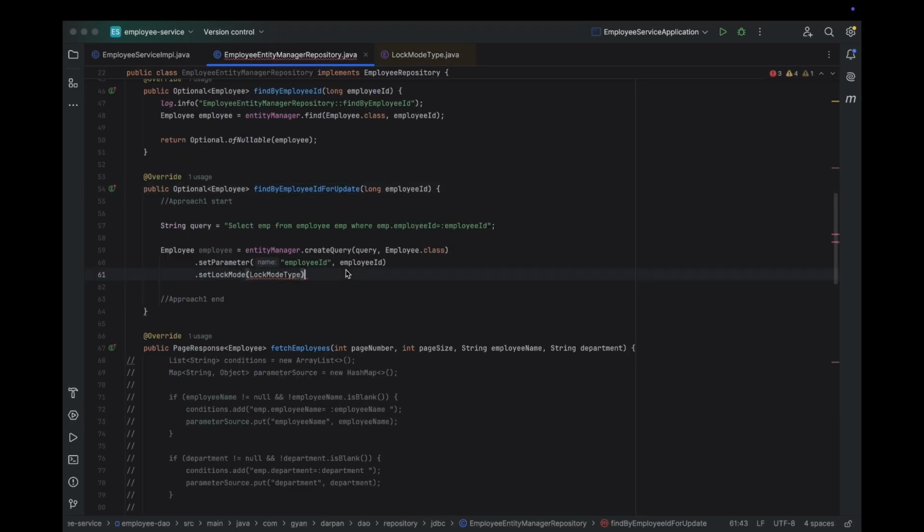Alright, now we're going to replicate that for update behavior from JDBC in JPA. To do this, we'll use pessimistic locking, specifically, lock mode type Pessimistic_write. When you apply pessimistic_write, JPA tells the database to lock the row for writing, so no other transaction can read or modify it until our update completes.